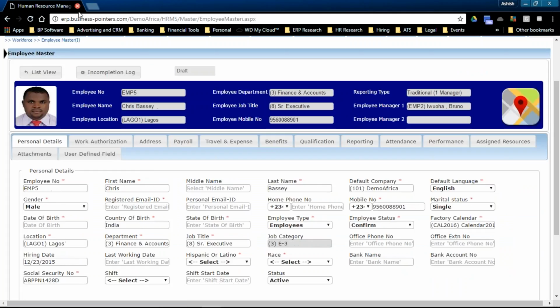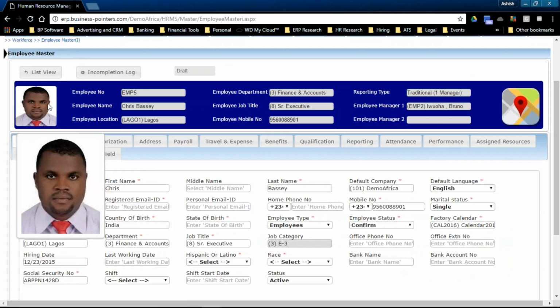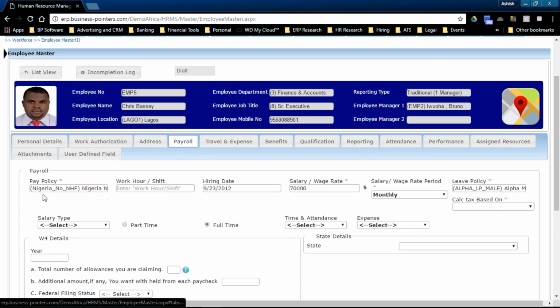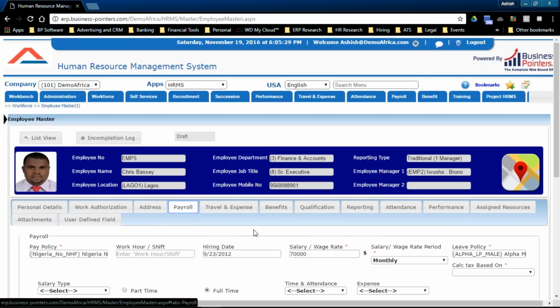As you can see here, this is the employee. His name is Chris, and you see his picture out here, and that helps you recognize, oh, this guy, I have to configure the payroll for this guy. So you go in here and you define the pay policy of this employee. And once the pay policy is defined, you also define his salary rate, what was his hiring date, and it is already included in the system.